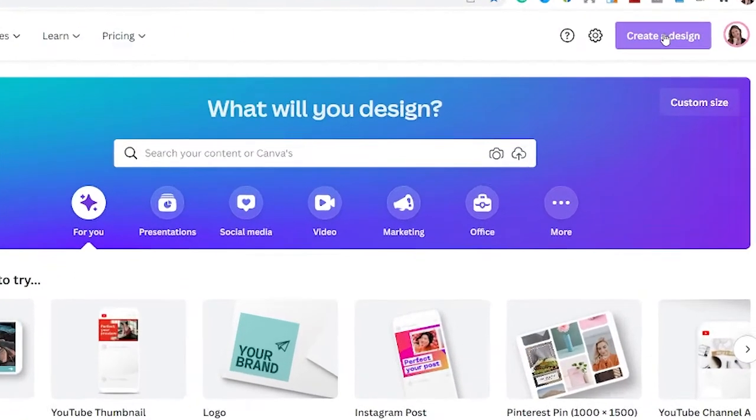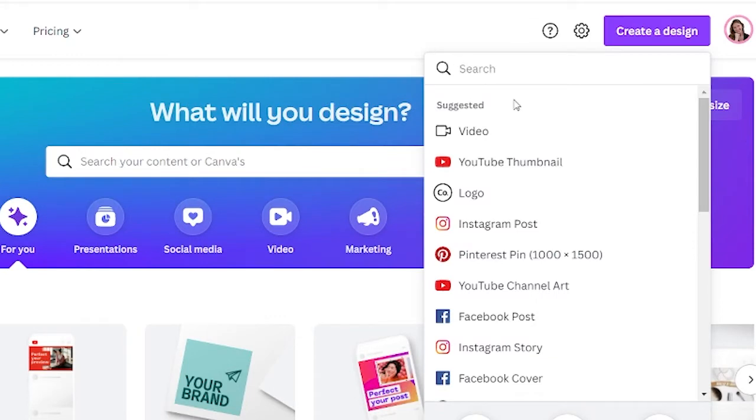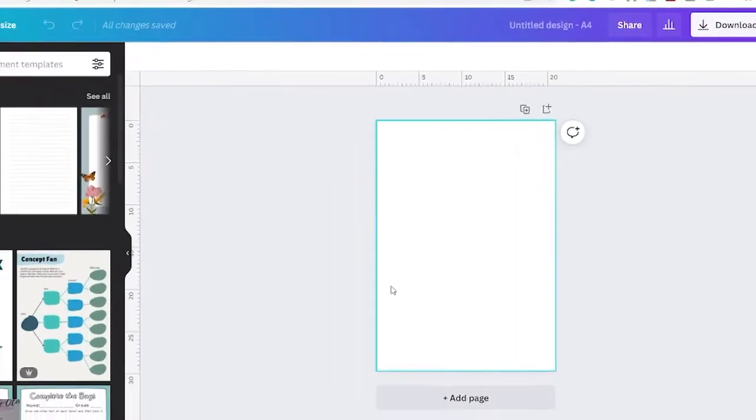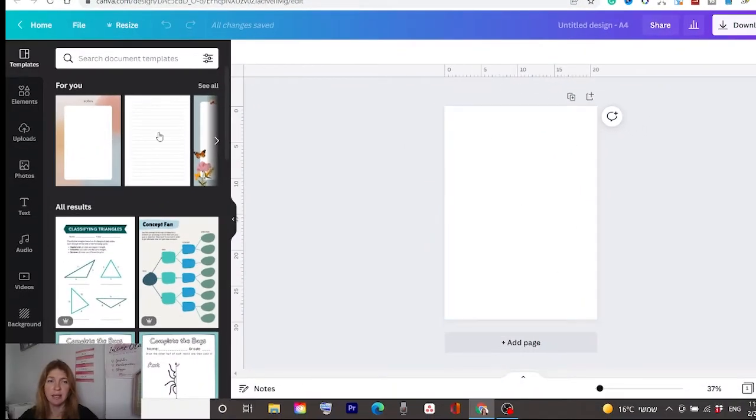Go to Create a design and type in A4, and here you see A4 document. Click on that. Here is our canvas. Here we're going to create our design. On the left you will see a menu with different features. On the top you'll see another menu. If you click on any element or the page, you will see another menu come up on this white stripe.